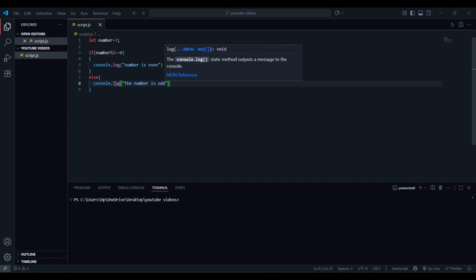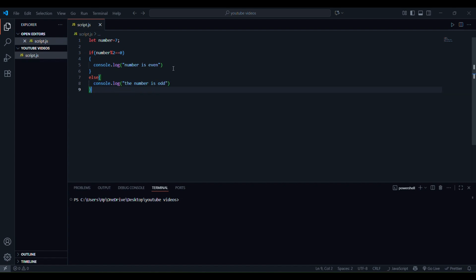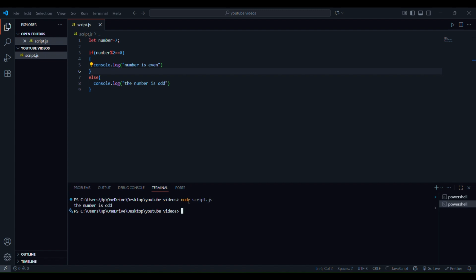Okay, so let us check the output. We should get that the number is odd. Let me open my terminal, new terminal, and run node script.js. Okay, so the number is odd, as you can see.